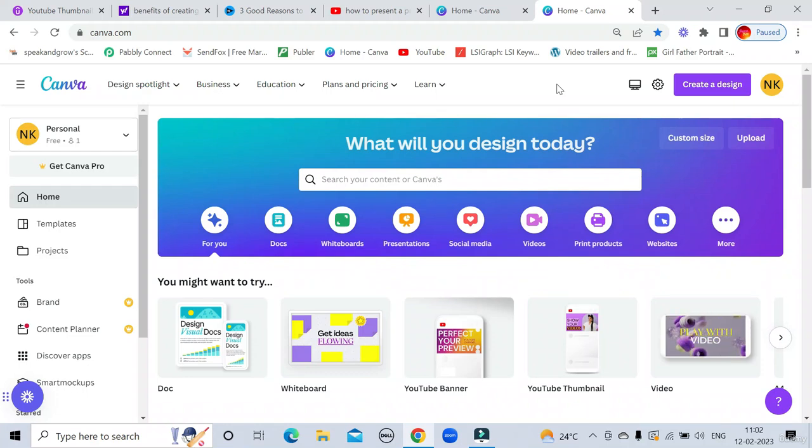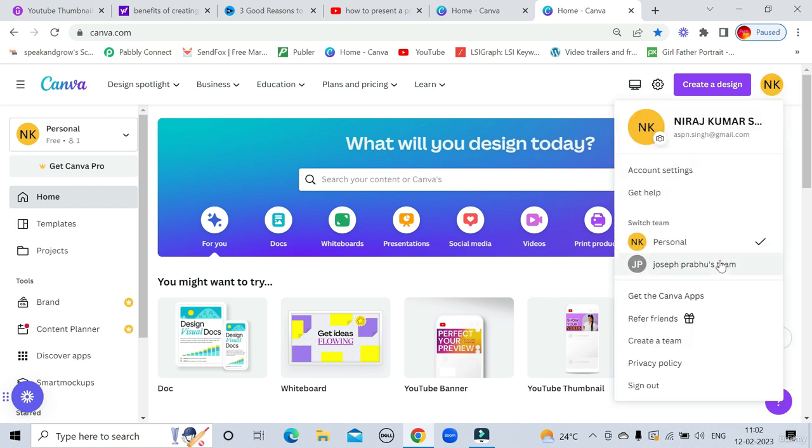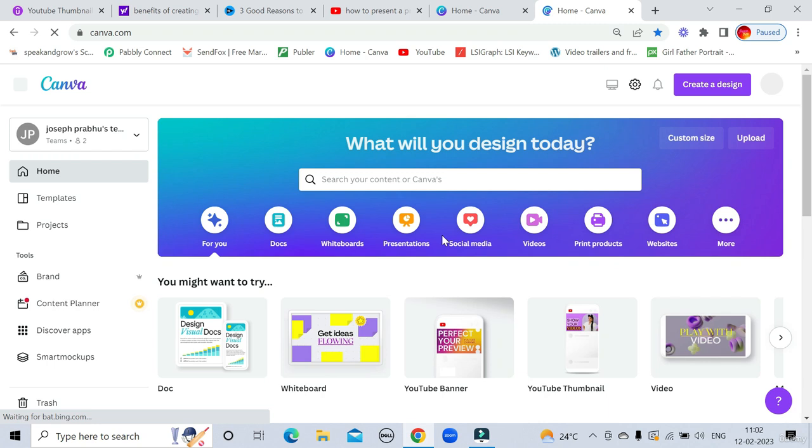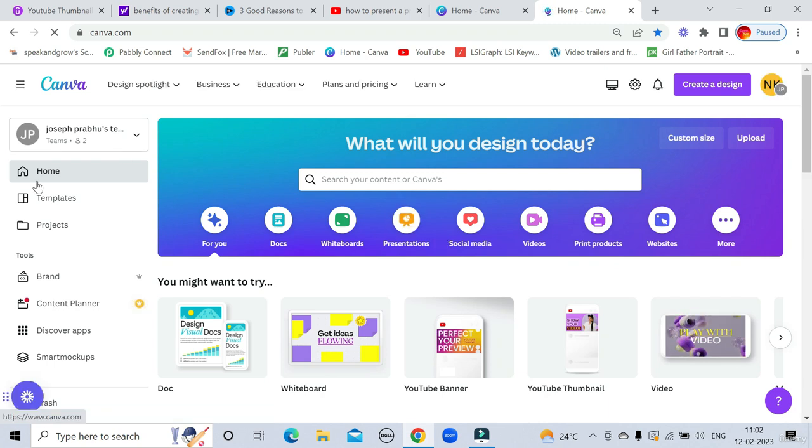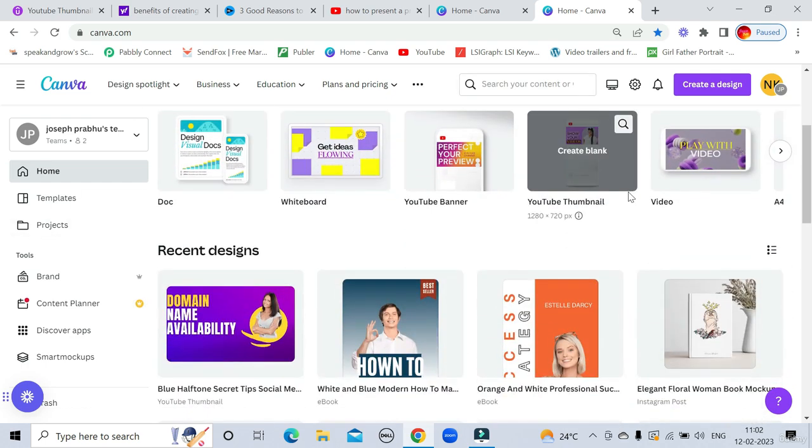Welcome to this lesson. In this lesson, I'm going to talk about the paid version of Canva. So right now I am on the free version. You can see that it is personal, and you can see here Free and Get Canva Pro. But I'm going to take my team's account, that is Joseph Prabhu's account, and here the system will be changed. That means the Pro button is not showing here. That means I'm already on the Pro version of Canva.